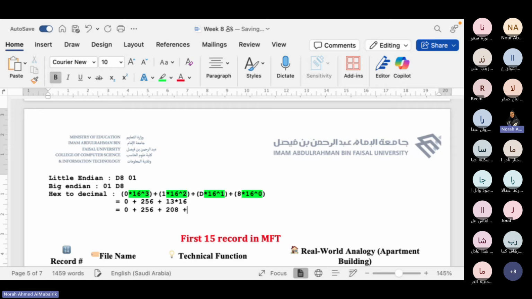Perfect. Now let's go back here. 8 multiplied by 16 to the power of 0 means 8 multiplied by 1, right? Because anything to the power of 0 is 1. It will give us 8. Perfect.